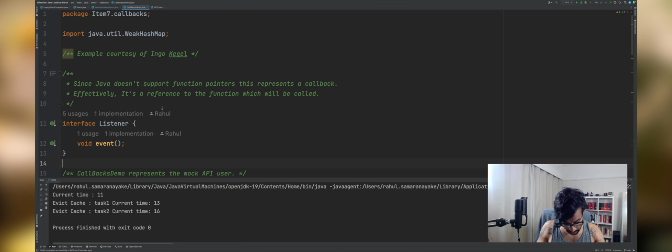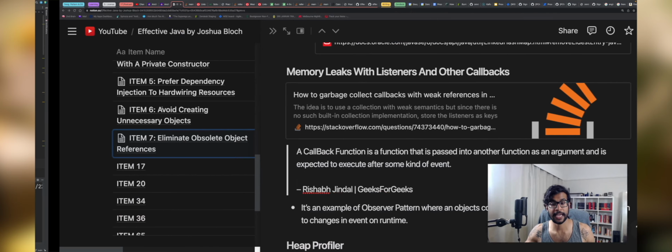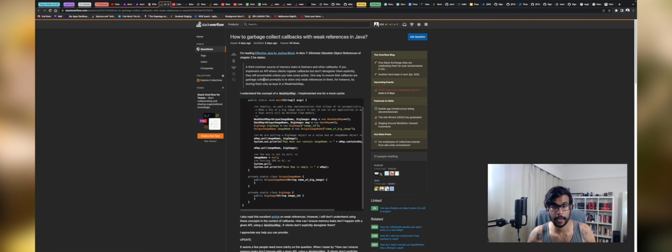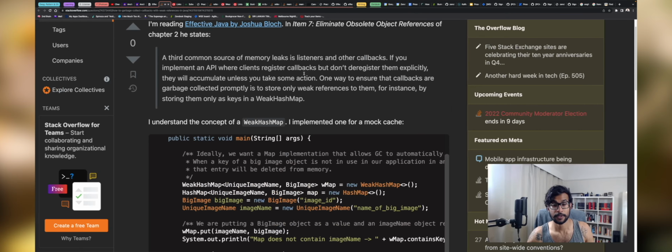But using that user's answer, let's try and make sense of it. In fact, before I say that, I just want to say Joshua Bloch states, apropos this point, that is, when it comes to memory leaks with listeners and other callbacks: if you implement an API where clients register callbacks but don't deregister them explicitly, they will accumulate unless you take some action. So what does that mean? What's the action we've got to take? The action we've got to take would be using a weak reference.